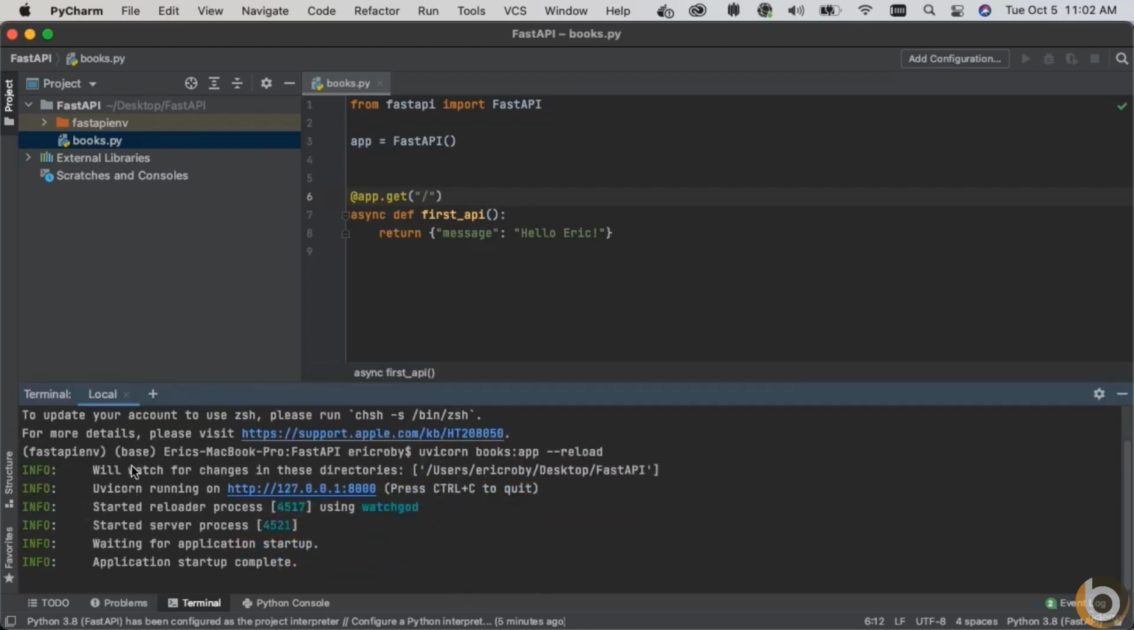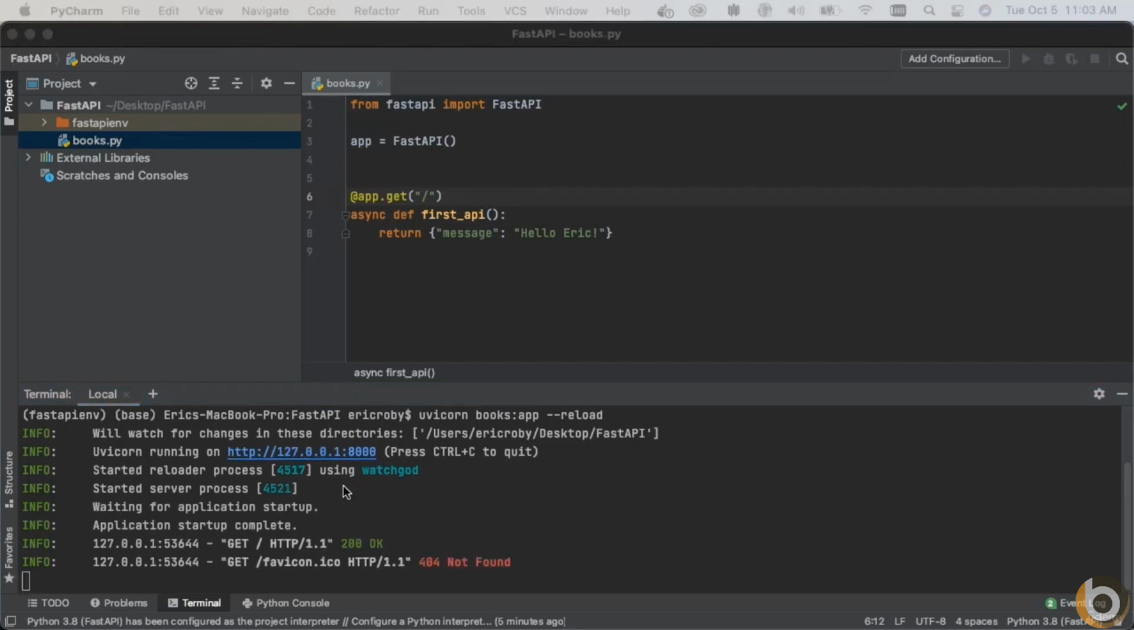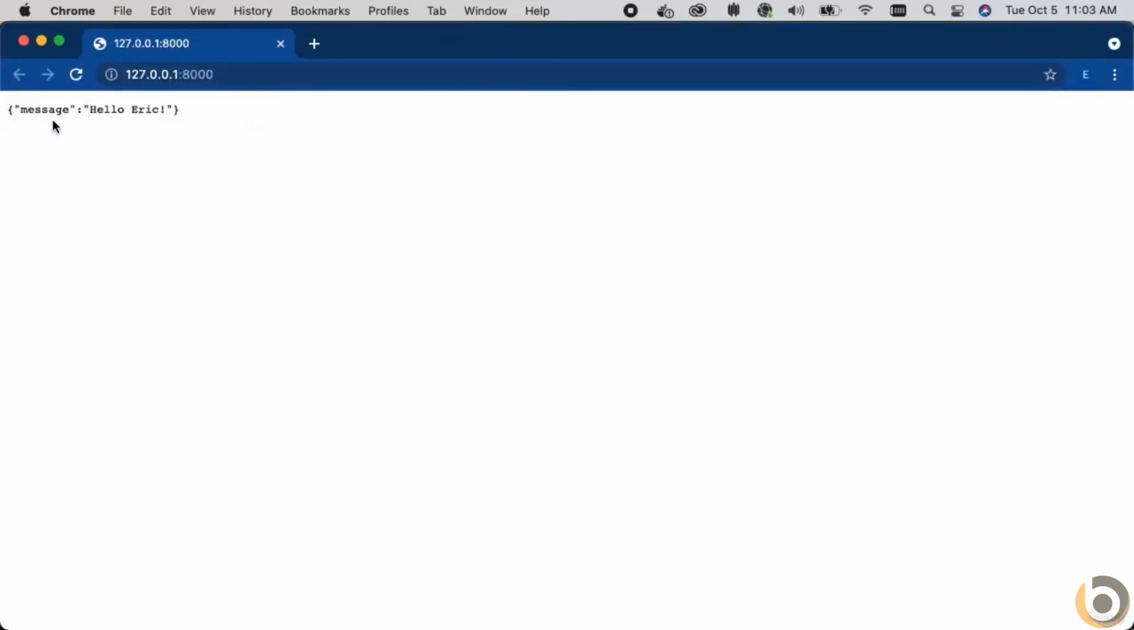Once you type in this command, we can see it will watch for changes in these directories. Uvicorn running on http://127.0.0.1:8000. Started reloader process, starting server process, waiting for application startup, and then finally application startup complete. So let's now open up this URL, and we can see that we get message hello Eric returned. So we get the dictionary RESTful API returned to our URL of 127.0.0.1:8000 with our dictionary of message hello Eric.